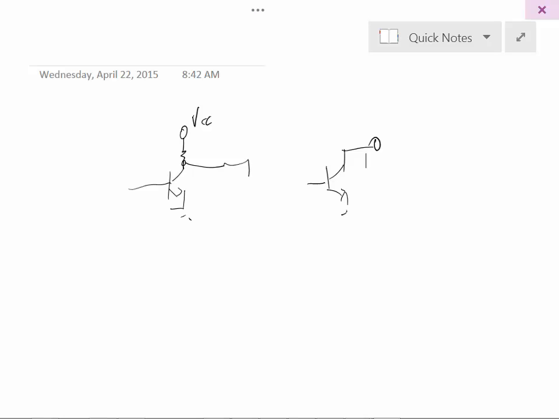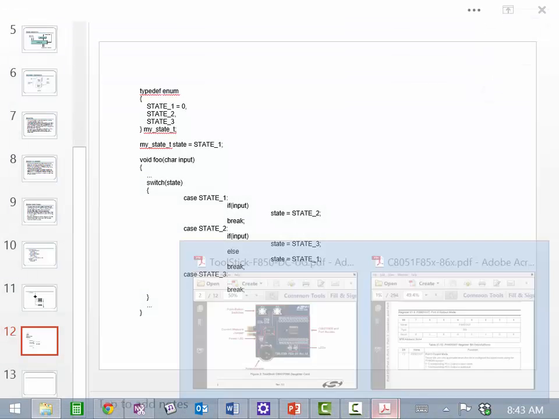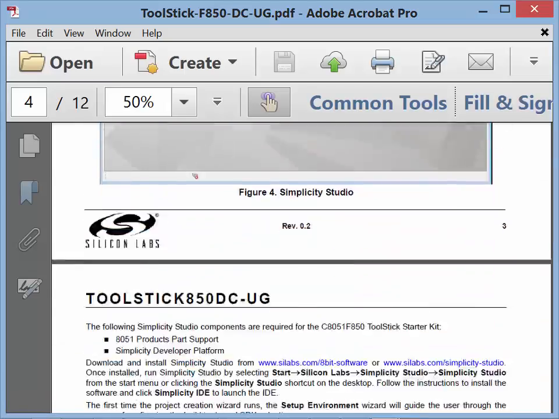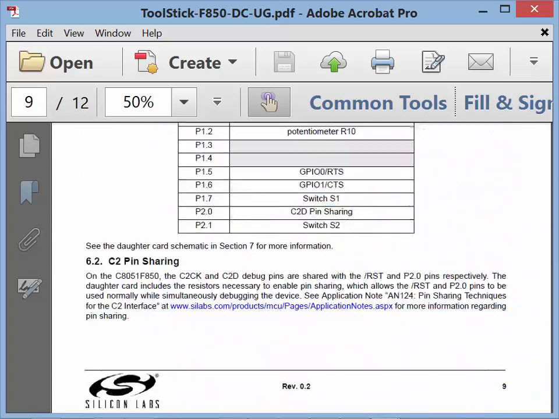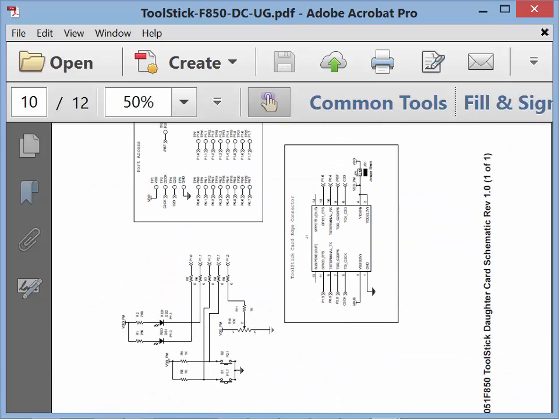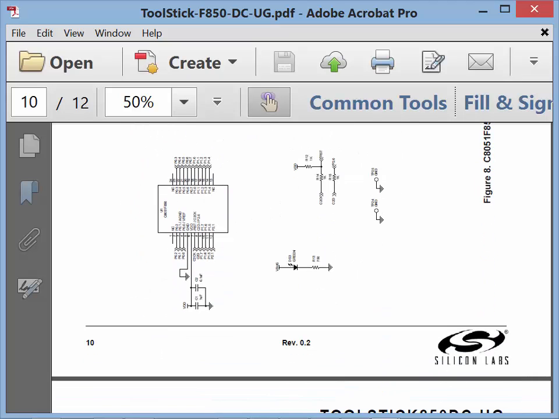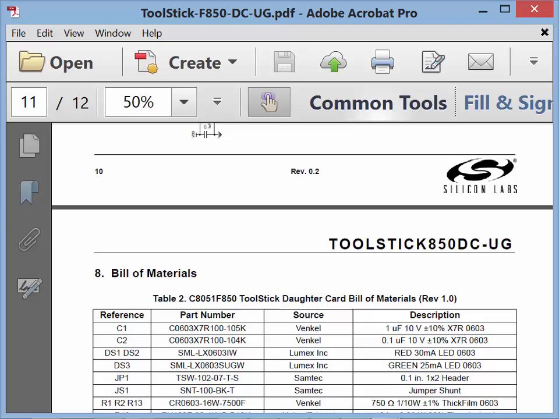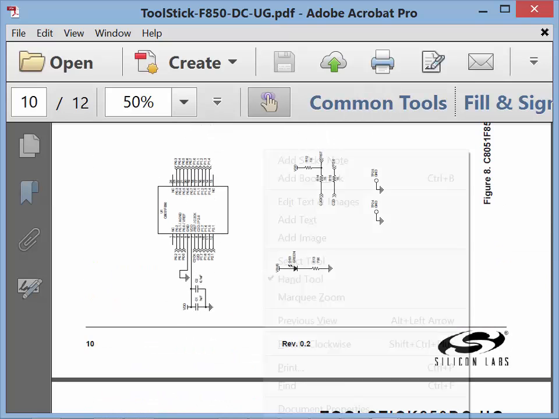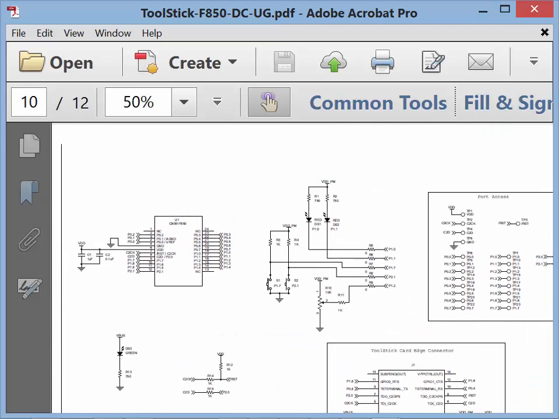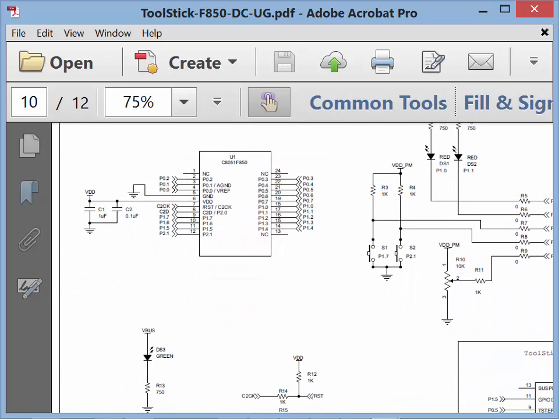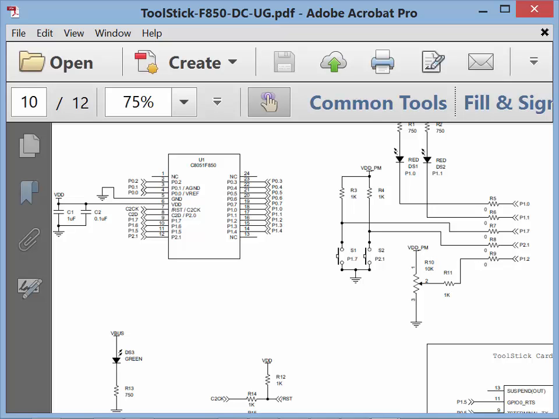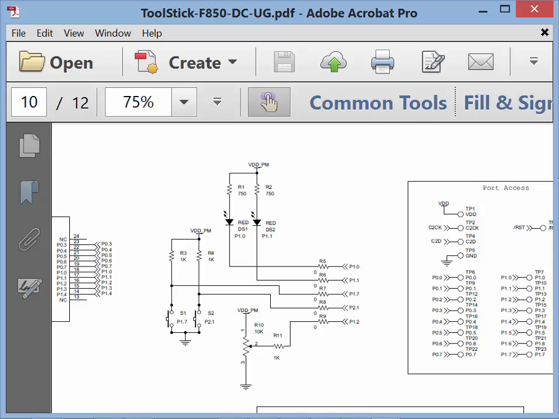So if you go back to our schematic, they show the schematic down in here. We need to rotate clockwise. There's our chip, here are our ports. And actually, you could use them as open drain because they are.